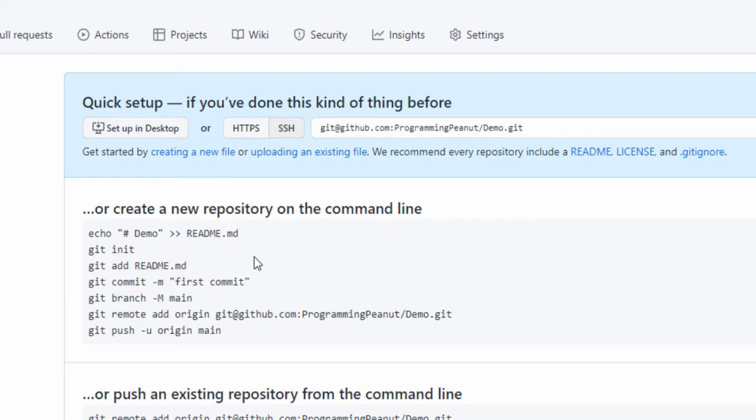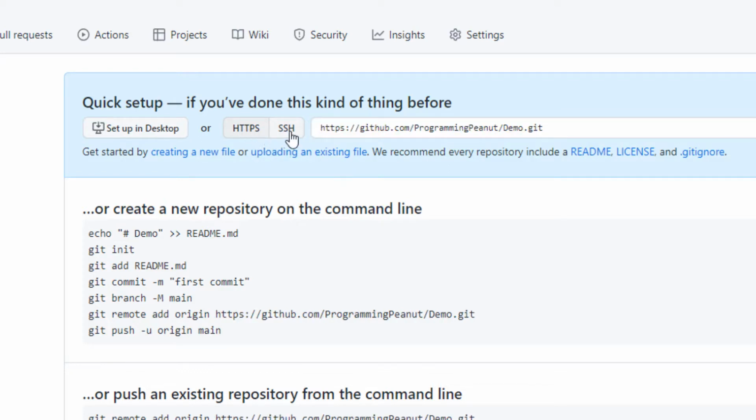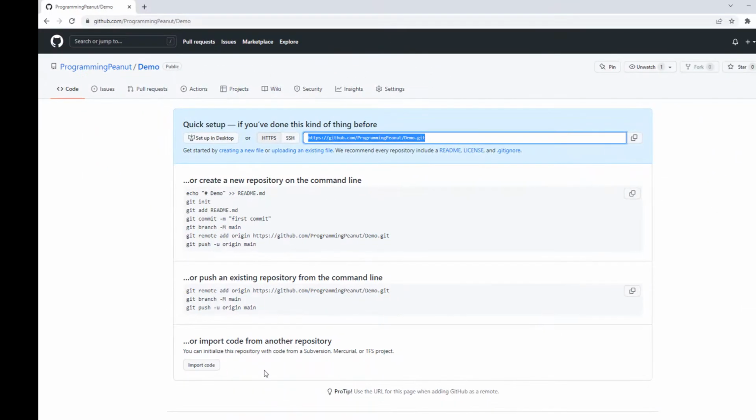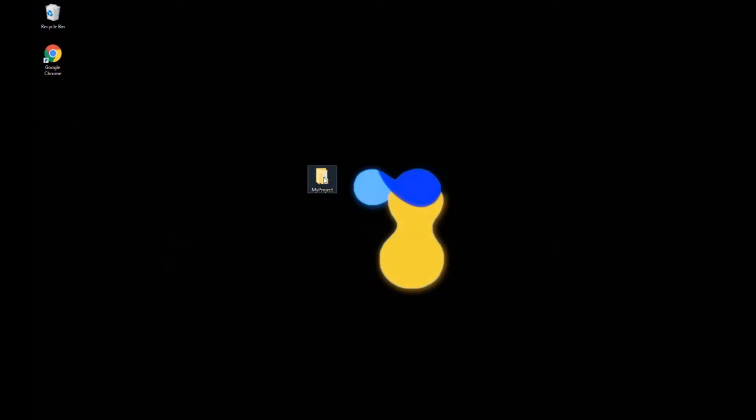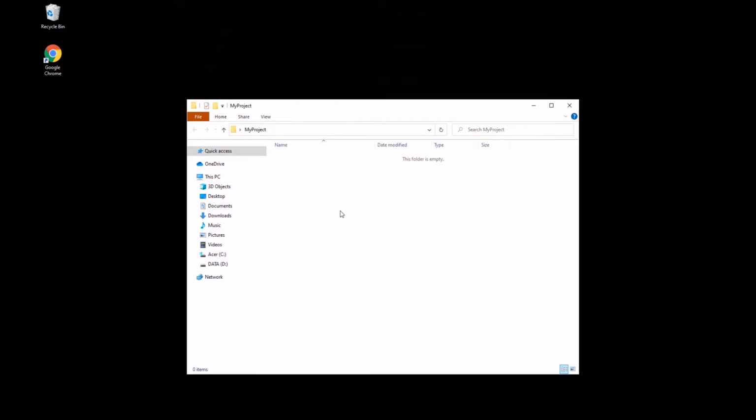So to do it through the clone command, you basically copy this URL here, and there are two options. There's the HTTPS URL and there's the SSH URL. Let's go ahead and copy the HTTPS URL first. So go ahead and copy that. And then choose whatever folder you want the project to be in.